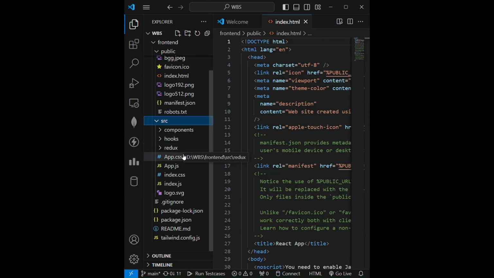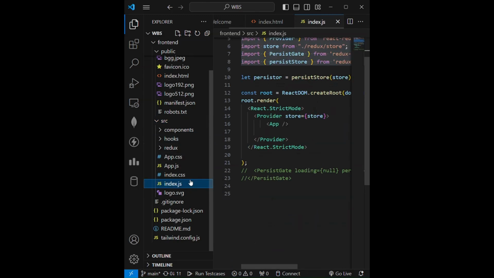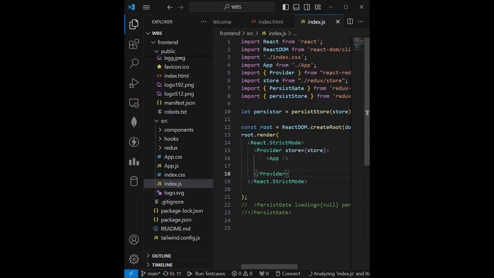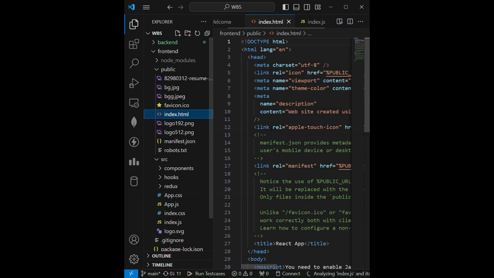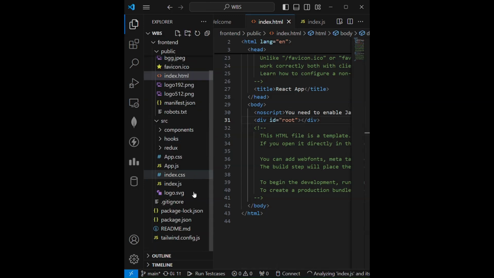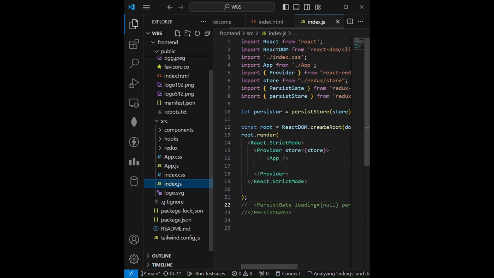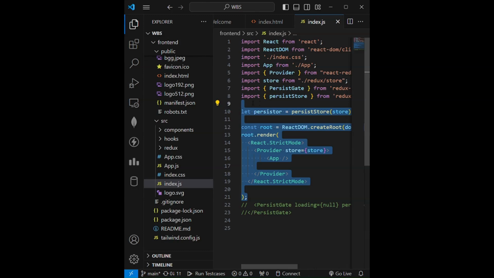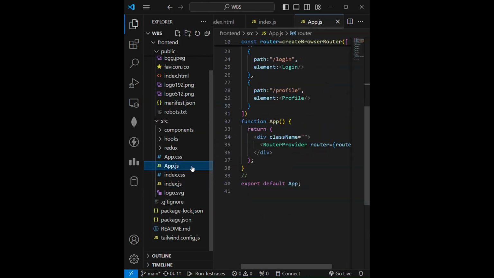So let's have a quick look at what index.js does. Index.js does nothing much. Whatever HTML is written to it, it basically replaces in the root tag, that is, the element with the ID root in the index.html, and whatever components and code are received by index.js come from the app.js file.